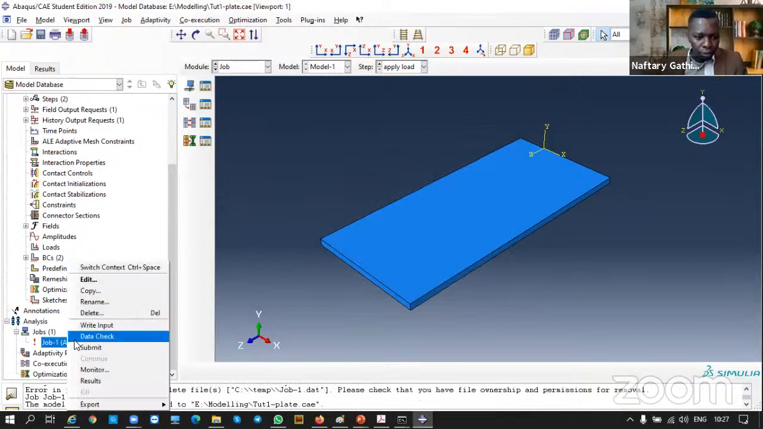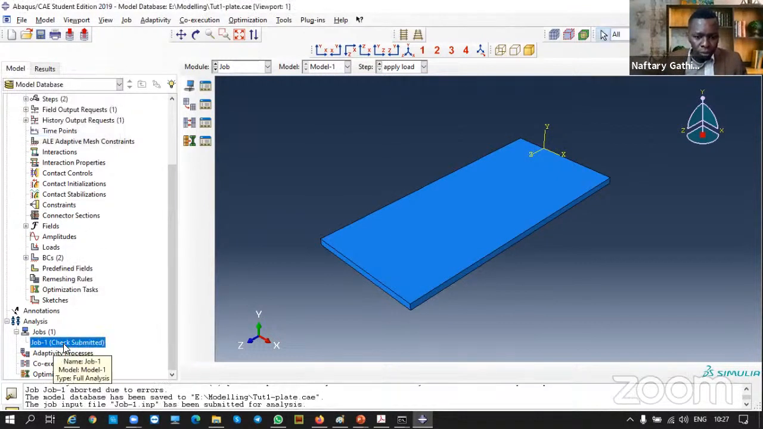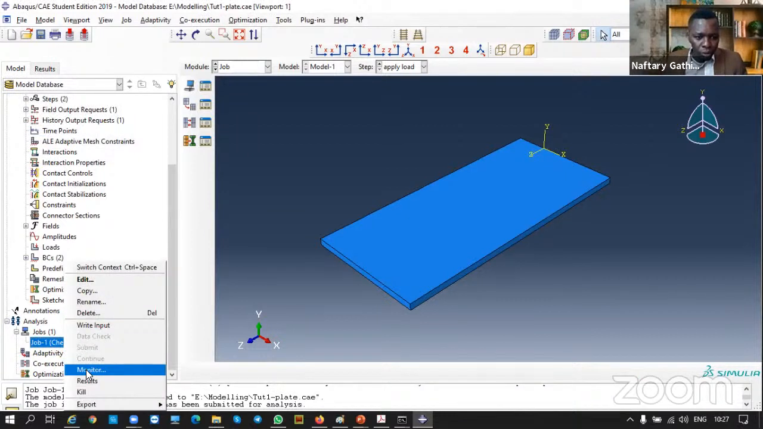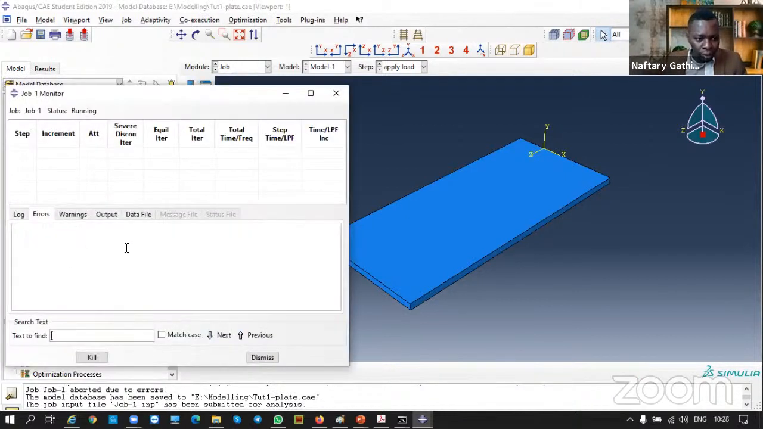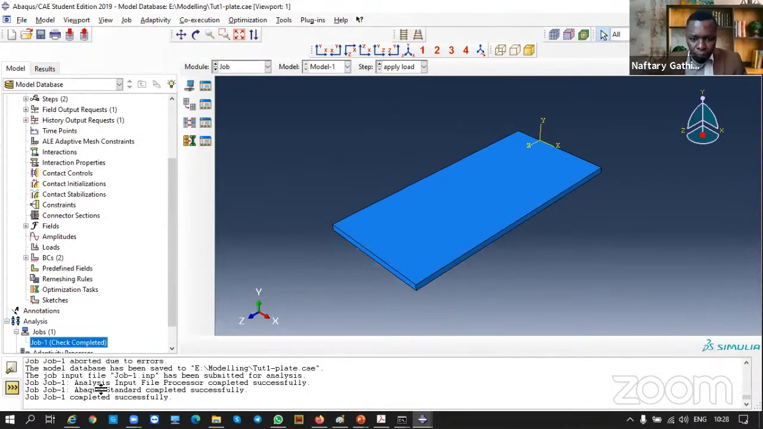So let's try to check the data, and we want to monitor. We want to see whether there are any warnings or errors in our model. If you look here, it's saying Abaqus completed successfully. So our model does not have errors.